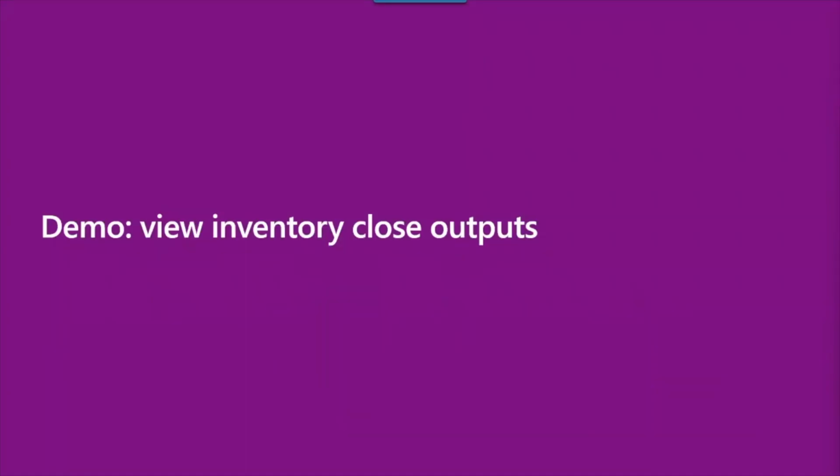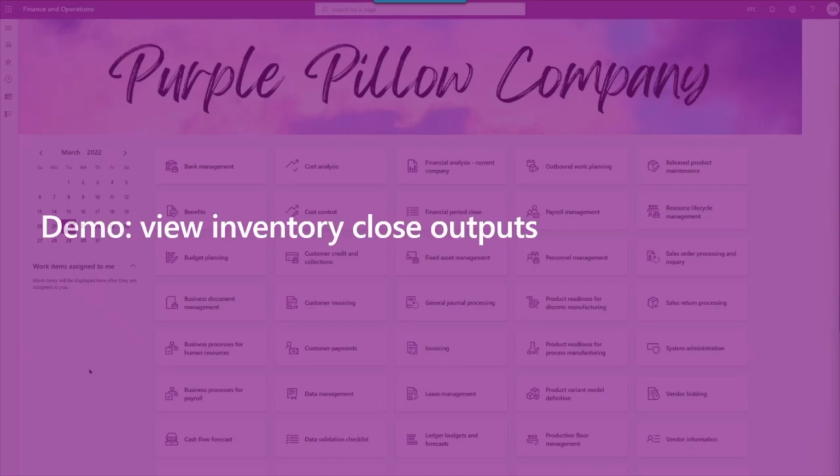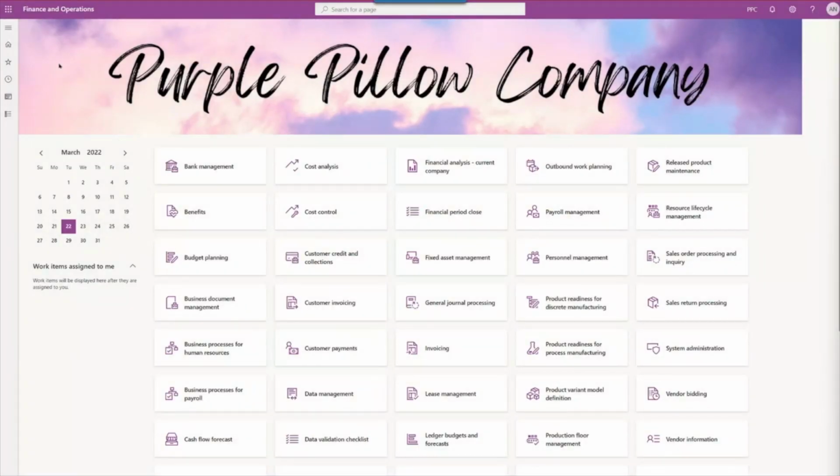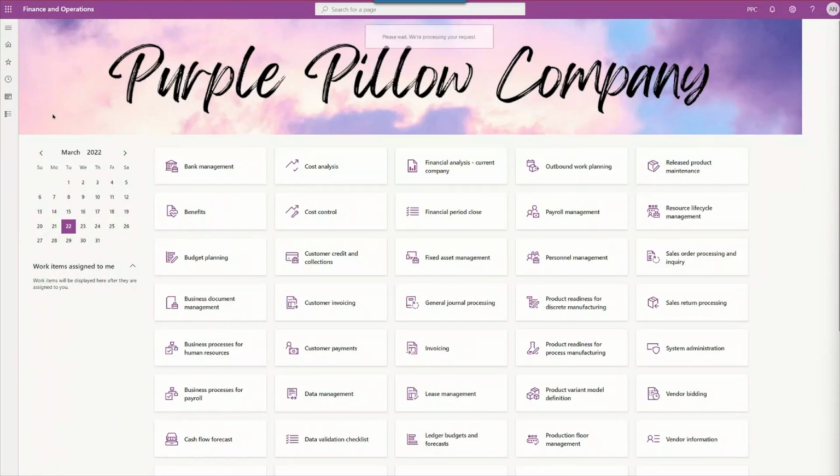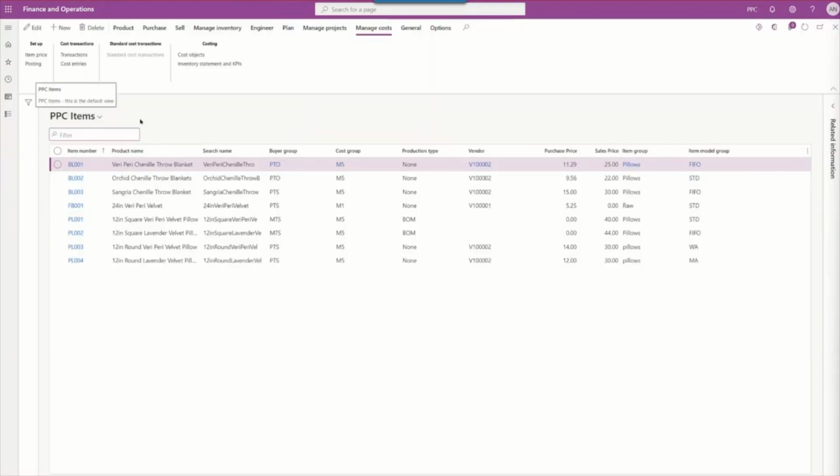Now let's review the impact of inventory close on a set of transactions within our D365 system. The first thing we're going to do to understand the impact of the close is to look at our transaction set prior to closing. To do this, I'm going to navigate to the Release Products page. I'm going to select my product, which is this Fairy Perry throw blanket, and we're going to look at the transactions on the Manage Costs tab at the top.